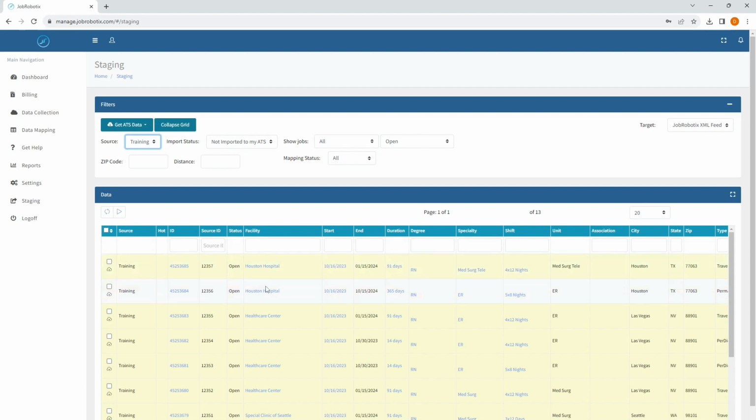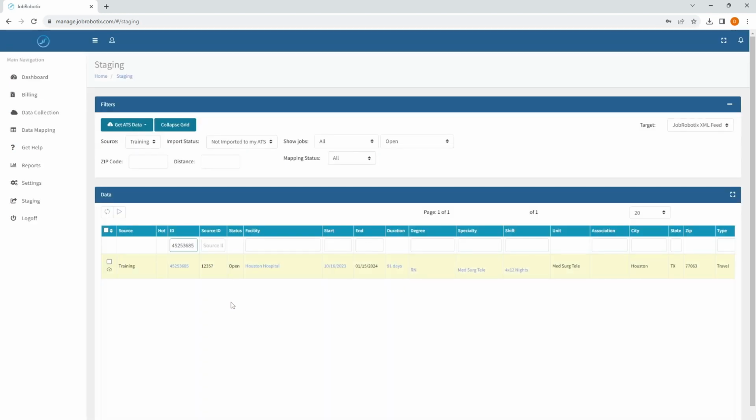Maybe it's a specific hospital in this case, and it's coming in as Houston Hospital, but it's a little more specific, and it's one of their specific clinics or something like that. In that case, you might want to affect one job and just change that one specific job and leave all the rest of the jobs the same. It's possible to do that, and to do that, you're going to go to staging, like I have already. So click here on the left. Find your job. In this case, we'll do this one, and we'll say that we need to change the facility.